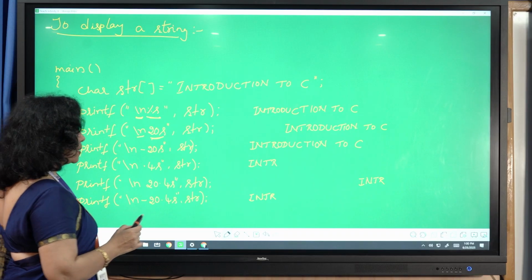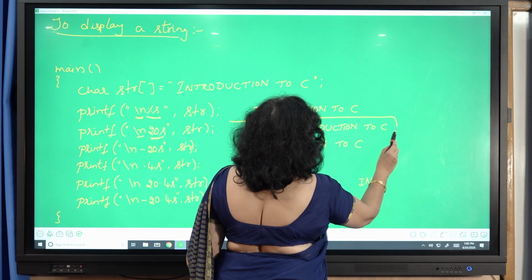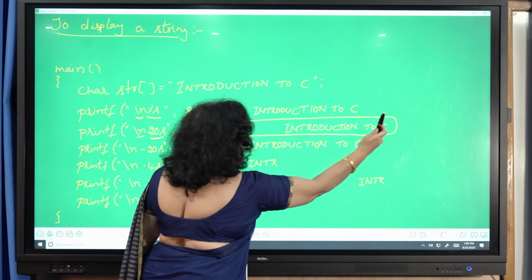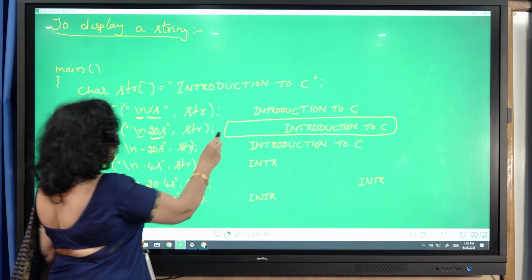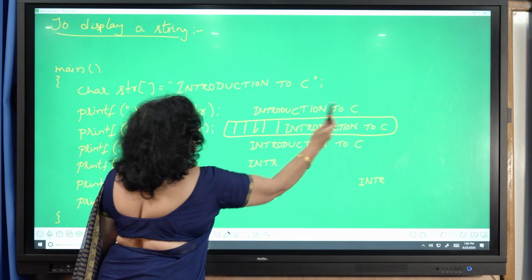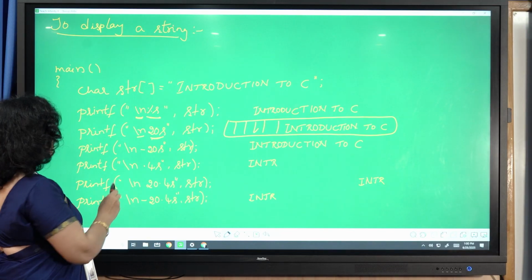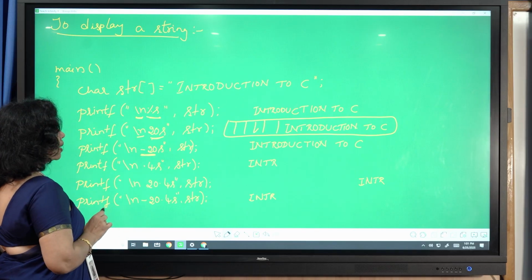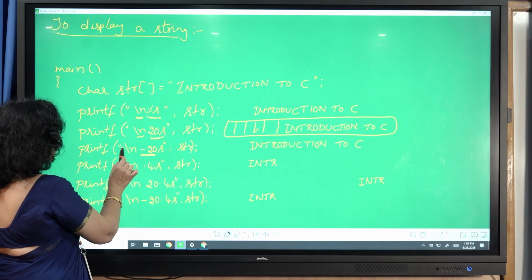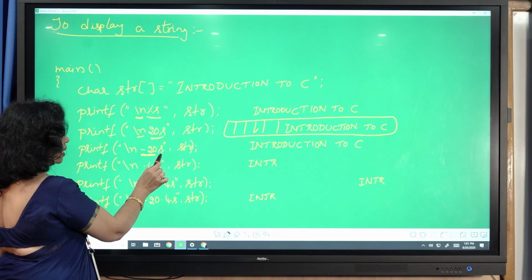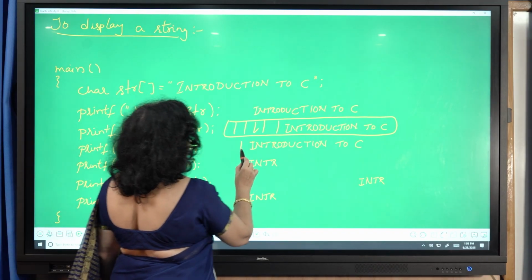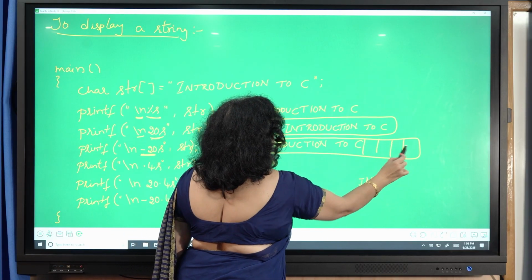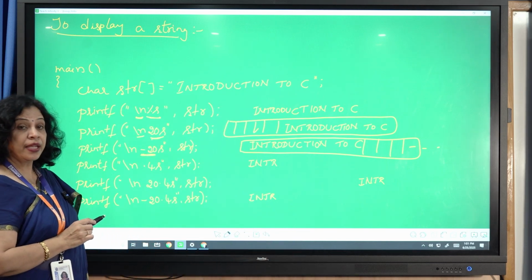If I say %20s, that is printf \n, this again will come on a fresh line. So %20s means 20 locations are reserved, and this string would be right justified. So leaving the blank characters in the beginning, the string is written from the right. If I want the string to be left justified, then I give a minus. So printf \n %-20s. Again 20 locations are reserved, but the string is written from the beginning, so the remaining locations are at the end.